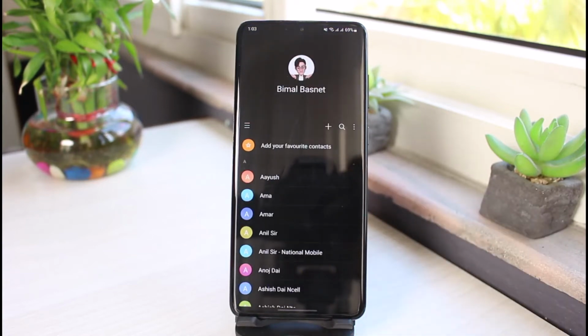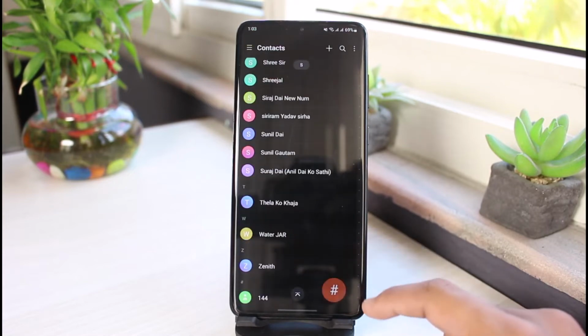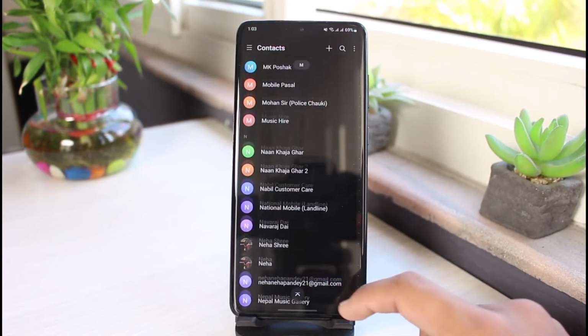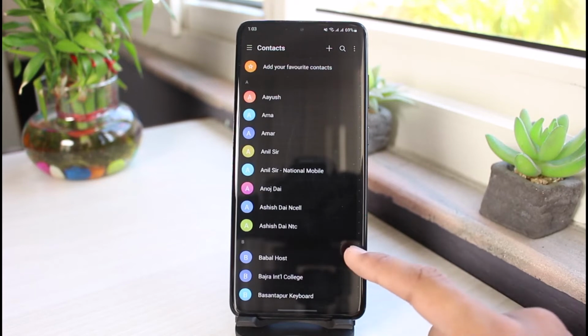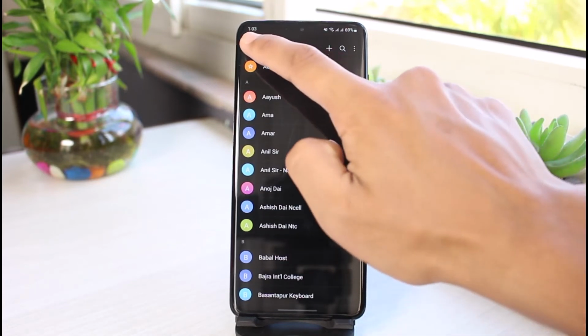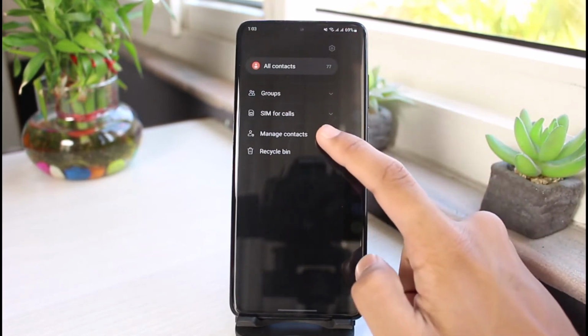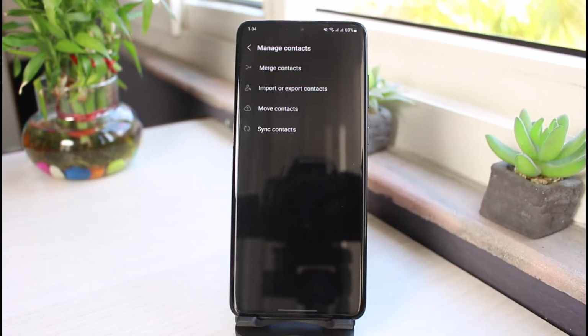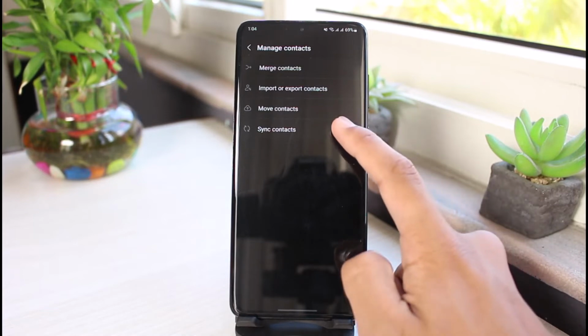Once I select my contacts app, you can see all sorts of options and all of the contacts which I have on my phone. From the very top left-hand side of the screen, you can see the three bars icon. Go ahead and tap on it, and then go to manage contacts. When you go to manage contacts, you'll see all these options. Just go ahead and select sync contacts.